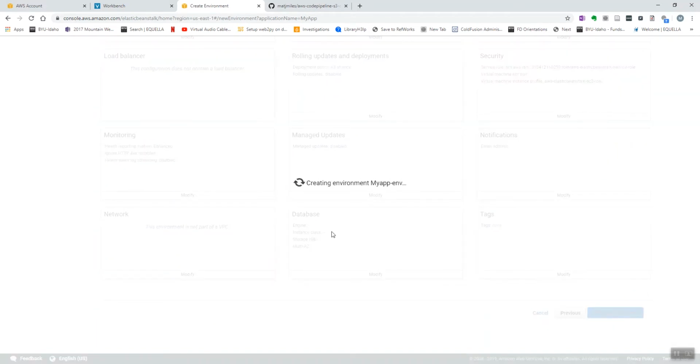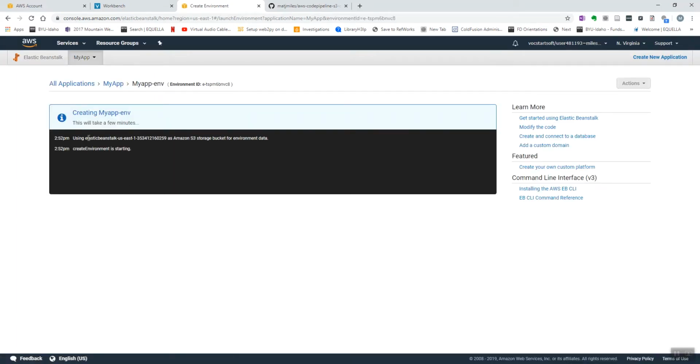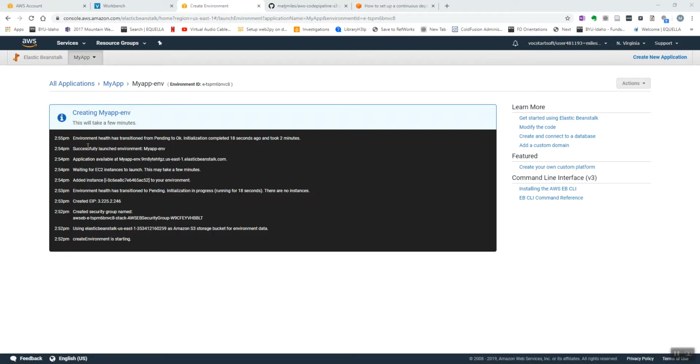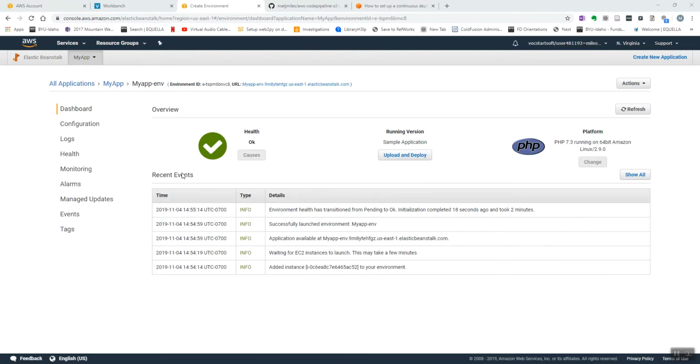It's created a service role here. There's a monitoring service, and it shows me the EC2 instance information. Click Create Environment. And you can see in this console window that it is going through and generating the different elements of the environment, and that will take a minute or two. So we can see now that our environment has been created. It may not quite be done, but it's very close.